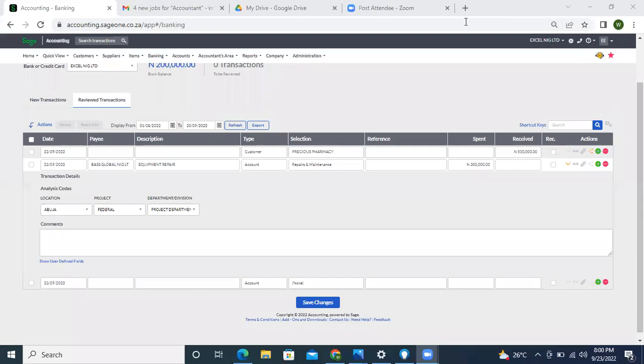Okay. So at this point, this is a continuation of what we just did on tracking cost by project. By the time you have reviewed that transaction, I've also saved. When you come over to the review transaction, you'll be able to see that very transaction. You can see all the transactions you have saved. They will appear under the review transaction.